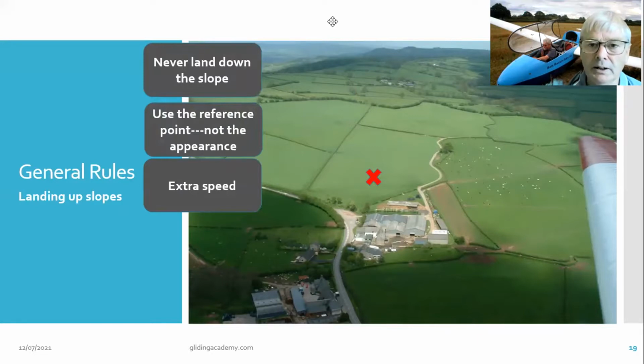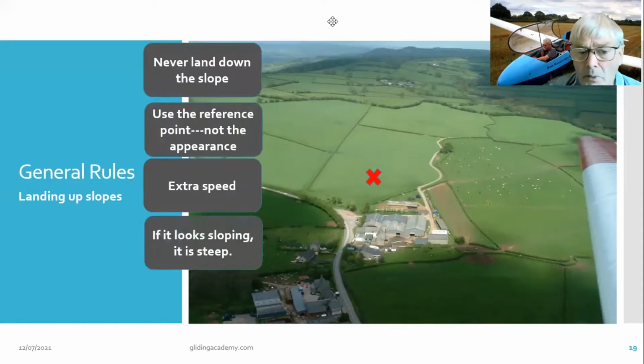If the field actually looks like it's sloping, then it's probably quite steep. So it's very difficult to discern shallow slopes at all. You may have to use other guides to determine whether it's sloping. The fields that we've been looking at are actually quite steep.